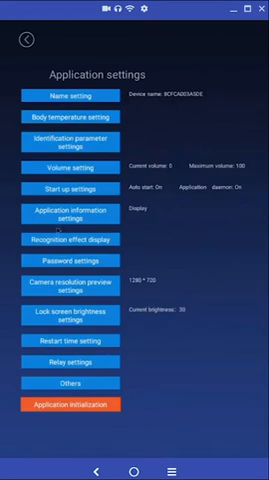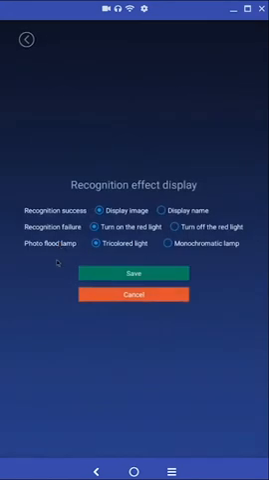Inside the Recognition Effect Display menu, there are three options: Recognition Success, Recognition Failure, and Photo Flood Lamp. Changing Recognition Success to Display Name will no longer show the registered user their picture upon check-in. Changing the Recognition Failure option to turn off the red light will not display a red light when the user fails to check in, whether they have a temperature that exceeds the threshold or if they are a stranger.